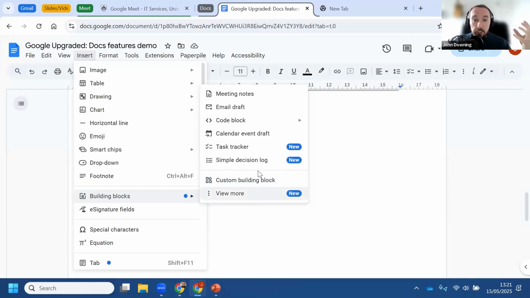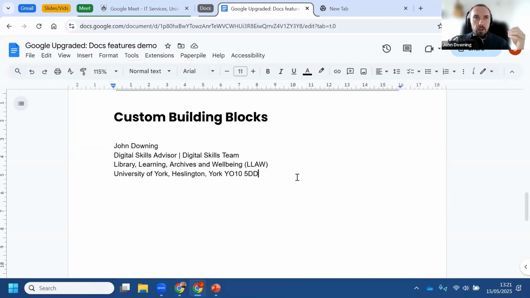So I'd encourage you to have a little look at those in your own time if you've never used them before. But one that is really useful to try out is a custom building block. We often get requests of how to use templates, and this is kind of a new way that you could use templates. So let's say I've got a bit of text that I use frequently in my documents, or even an entire layout of a document that I use all the time, perhaps to fill in a form.